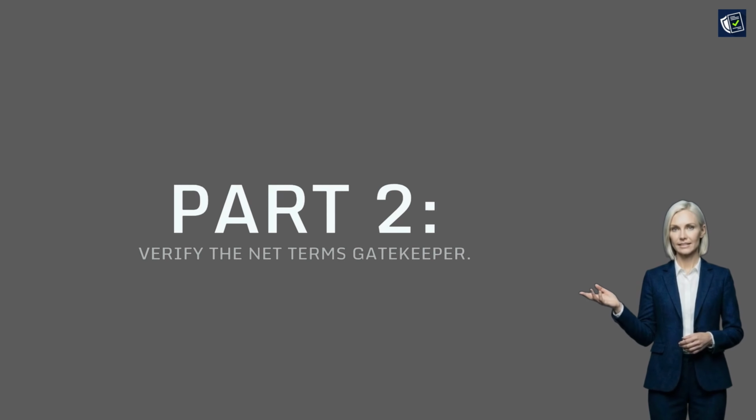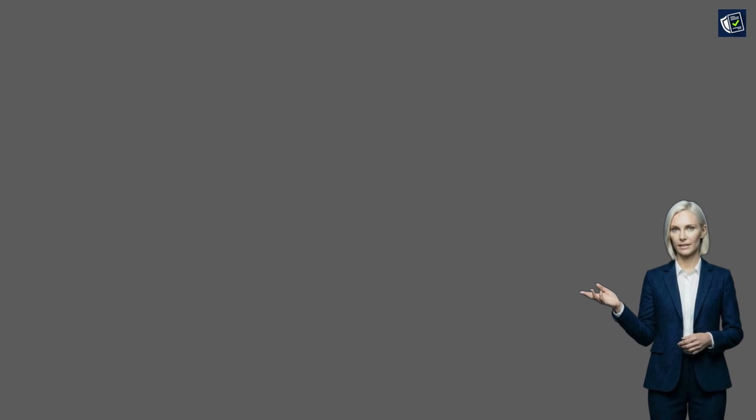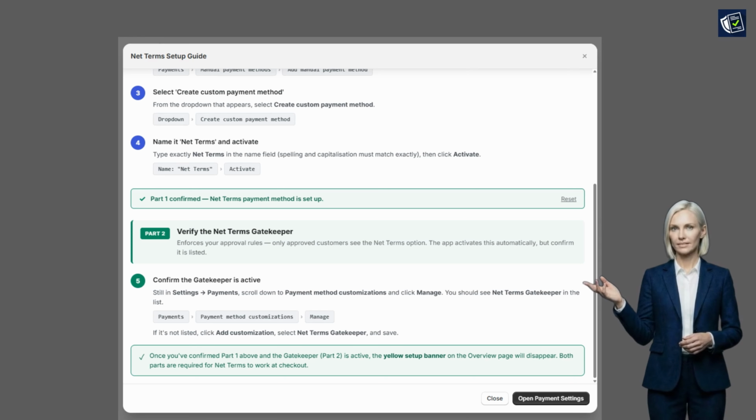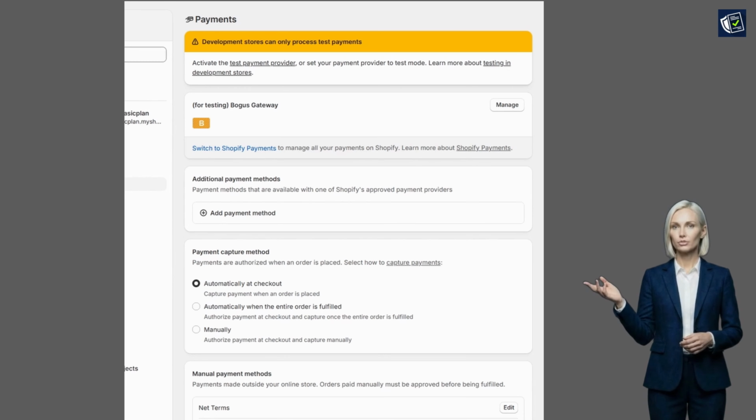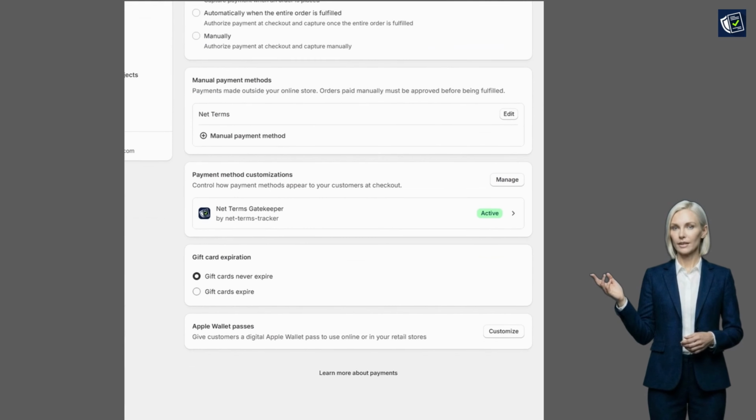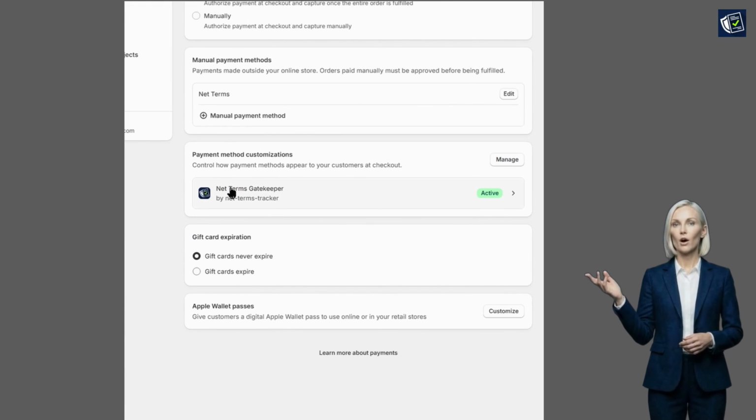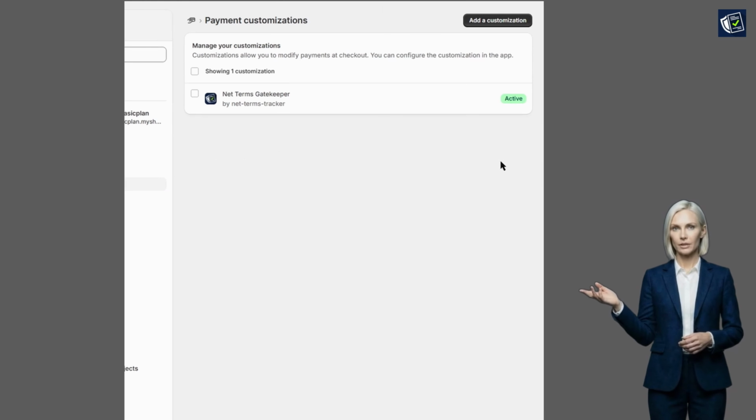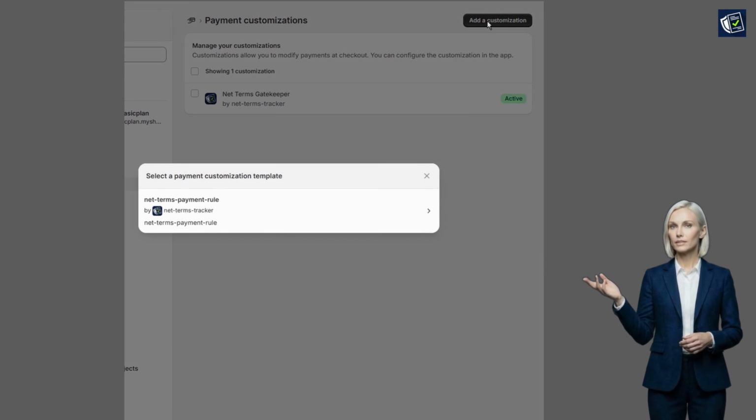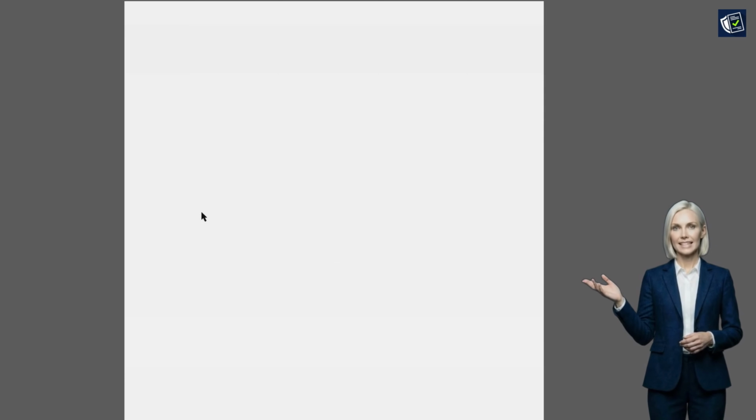The app creates this on install, you confirm it. Switch back to your Shopify Payments tab. Scroll further down to Payment Method Customizations and click Manage. The gatekeeper enforces the rule that only approved customers with enough available credit see Net Terms at checkout. Net Terms Gatekeeper should appear in the list with a green dot showing it's active. If you don't see it listed, click Add Customization, select Net Terms Gatekeeper from the dropdown, and save.